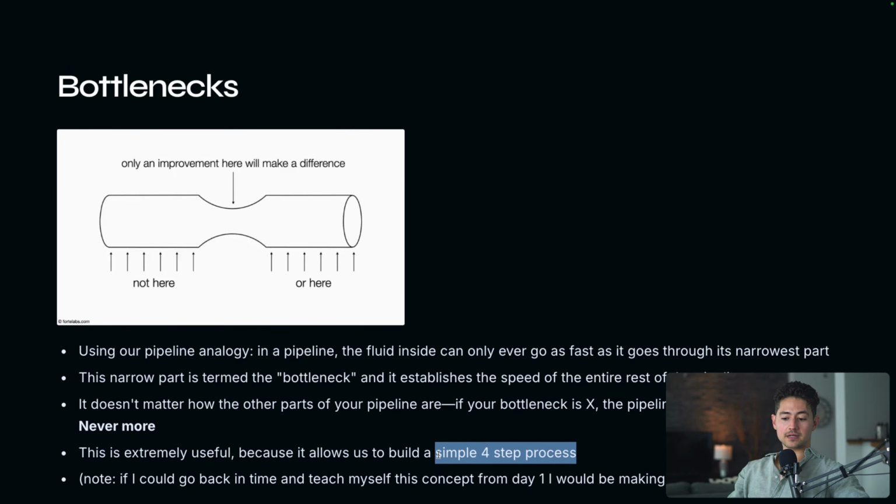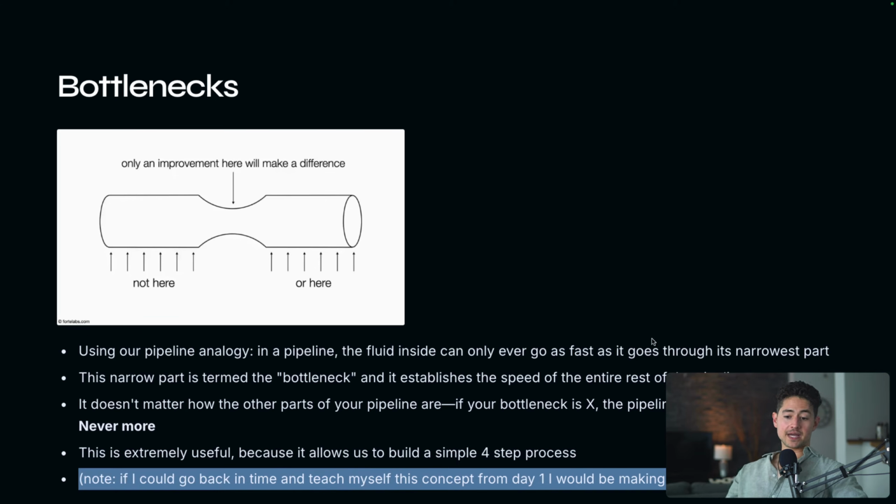I'm going to call it a 4-step process. The book that I'm thankful to have taught me how this works from has called it, I think, a 5 or a 6 or 7-step process. I've eliminated a lot of the complexity in my own life, and this is how I see it personally. If I could go back in time and teach myself the ability to think about things as a bottleneck from day one, I would be making 10 times the money.